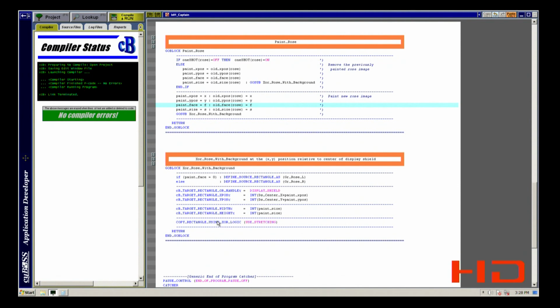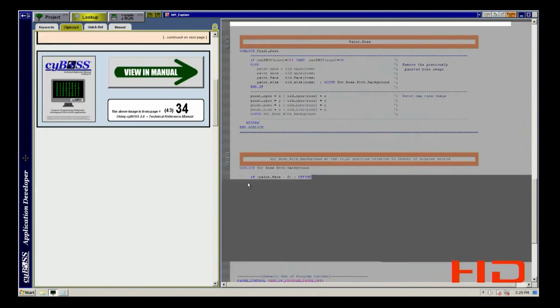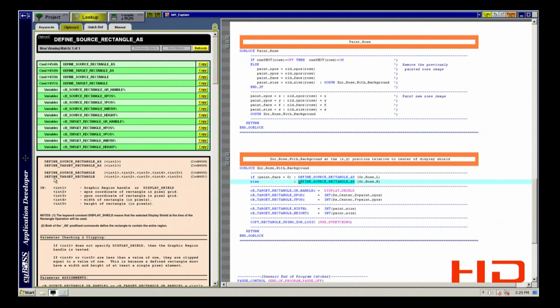It doesn't change the background at all, so it's invisible. And that's the reason why we're using a rose on a black background versus a rose on a white background. Because if that rose was on a white background, you'd have a white square going across the screen. We don't want that. We're defining, look over here, and notice the define target rectangle.